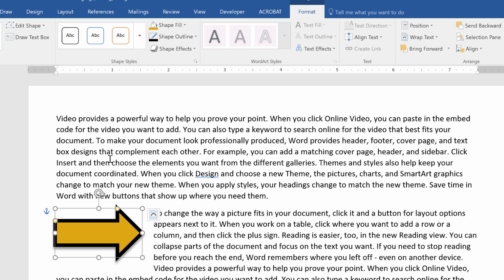So that's some basic shapes. Again, the best way to learn all this stuff is to get in and play. Create those shapes. Take care.